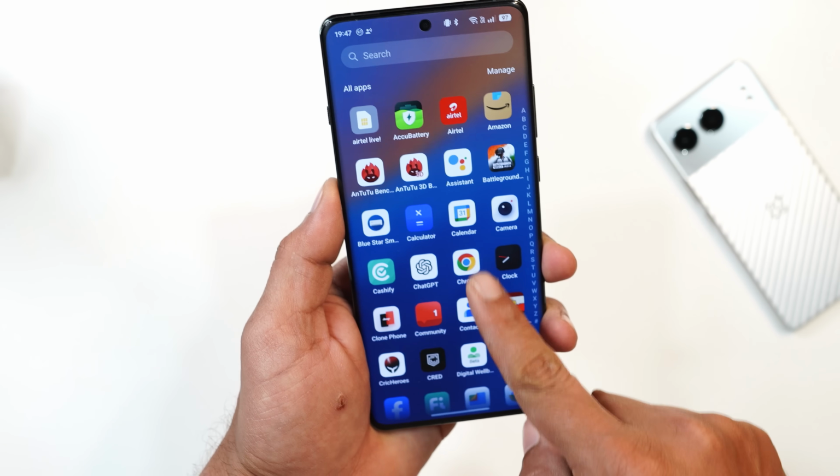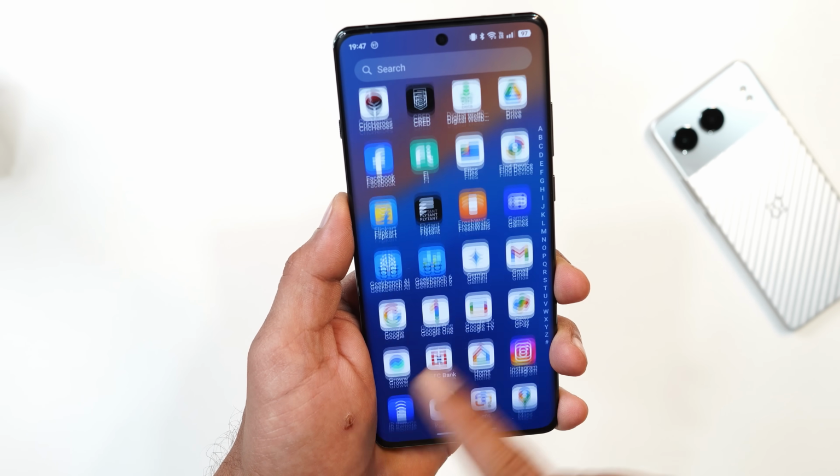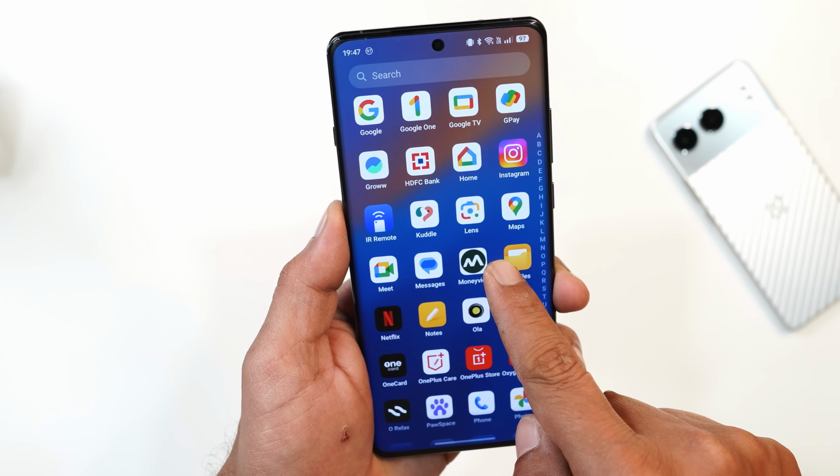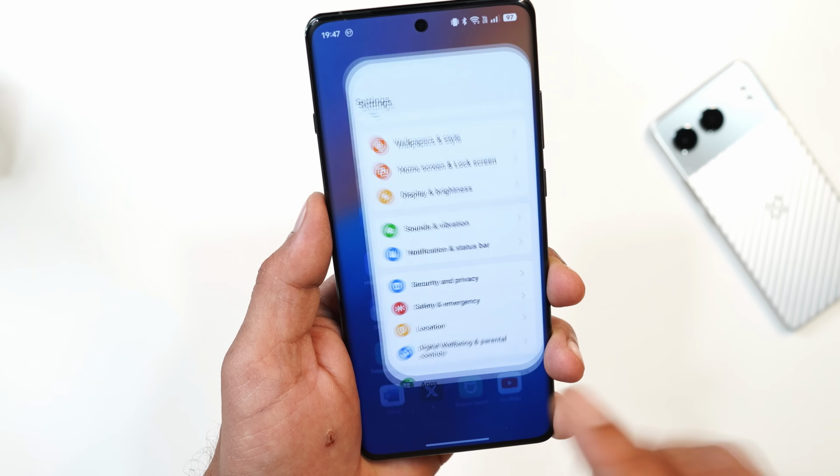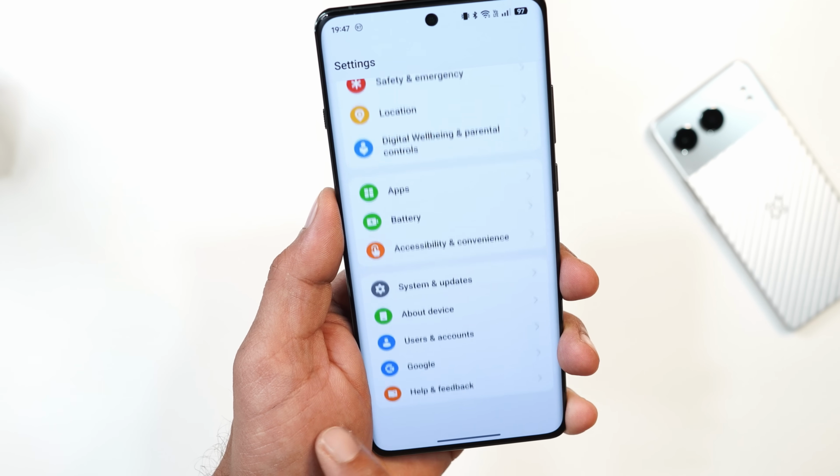And another improvement what we noticed is related to the vibration intensity. So I was using the same intensity level on the previous build and this was my primary phone. And after I updated this device, I do feel the vibration intensity is stronger now.